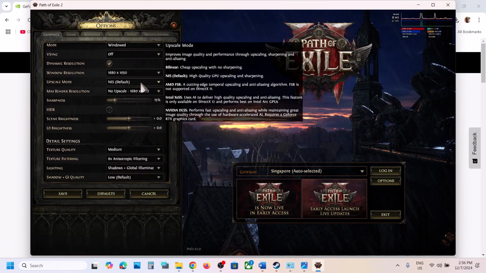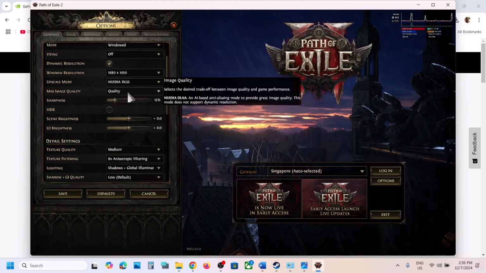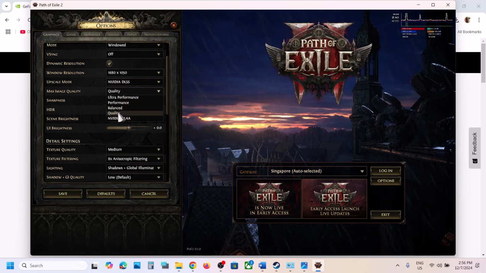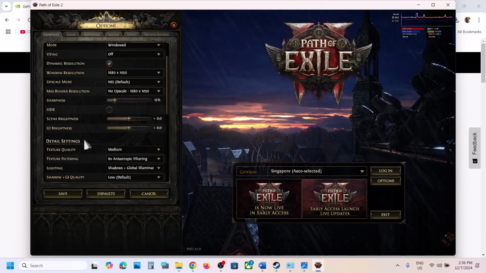Now over here, upscale mode. Now if you're using DLSS, NVIDIA DLSS, in that case you can set it to quality and then save it and then check. In my case, I will just set it to NIS default. For many users, default has worked, so you can try default and then check.